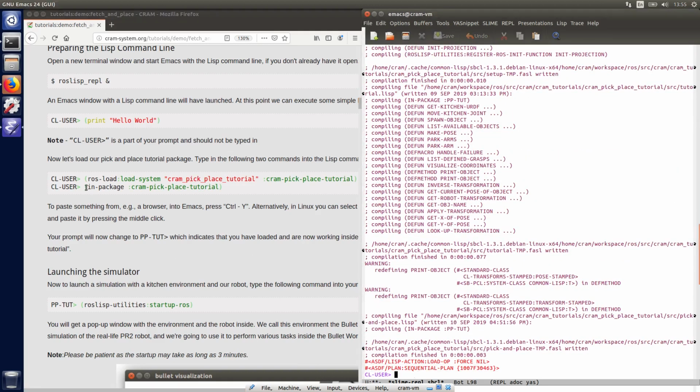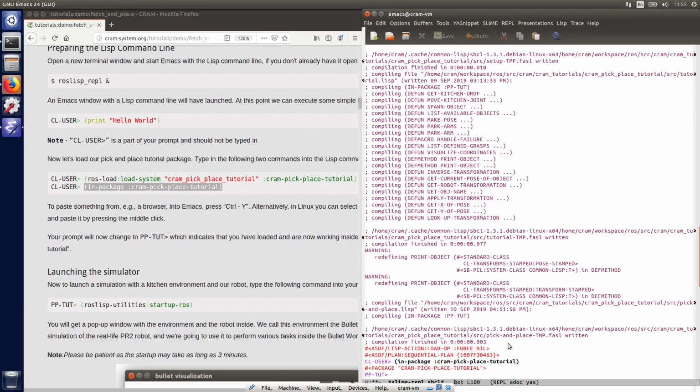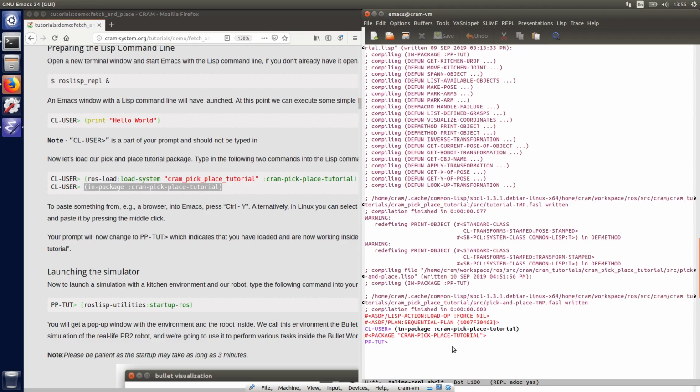And next is this command, which switches into the namespace of the tutorial, such that we do not have to prefix all the functions from the tutorial library with the namespace of our package. So basically the CRAM pick and place tutorial is going to be our new namespace, and you see that the old namespace, which was CL user, which stands for Common Lisp User, switched to this pptut, which is the nickname of our CRAM pick and place tutorial package.